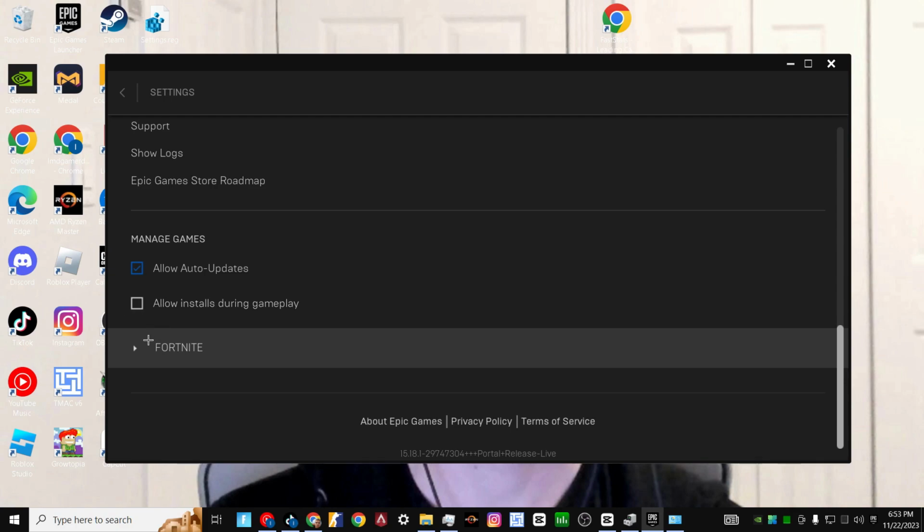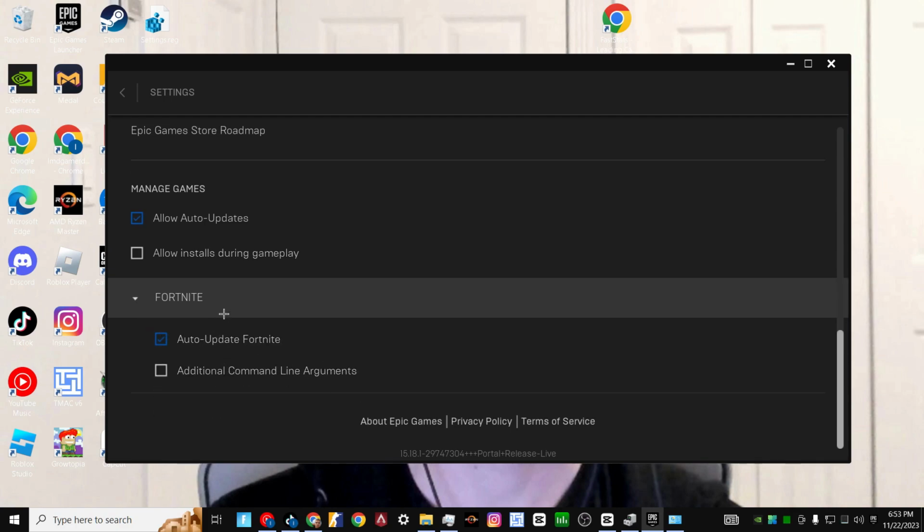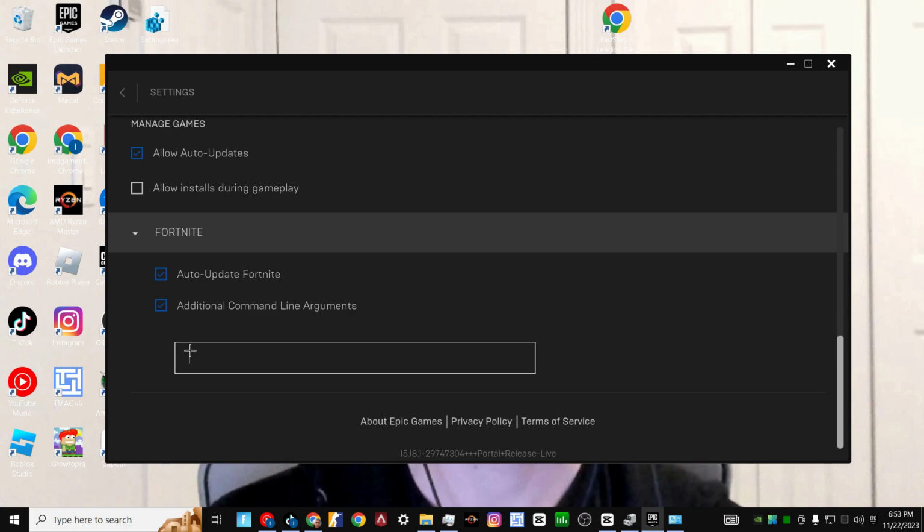And then down here you're gonna see Fortnite. Right here you see auto update Fortnite, and then under that additional command line arguments, you want to turn that on. And I'll put this in the description below, but basically you just want to copy and paste this. So right here we paste LANPLAY, no splash, no texture streaming, and use all available cores. This basically stops all the unnecessary stuff that is running in the background and uses all the available cores on your CPU, so that way you get the best performance from your CPU that you could possibly get.